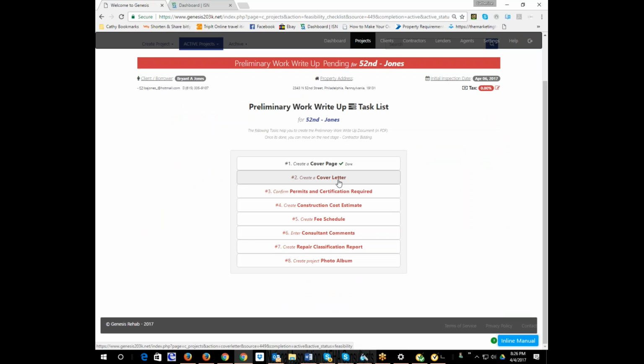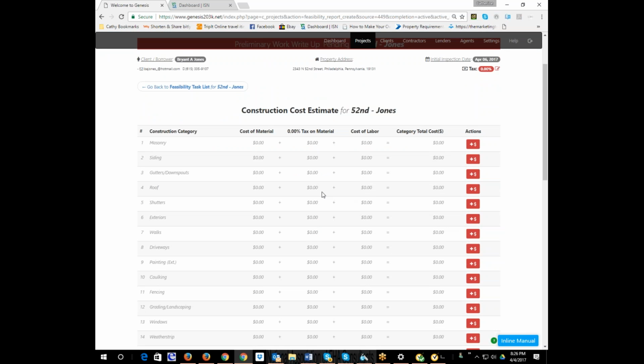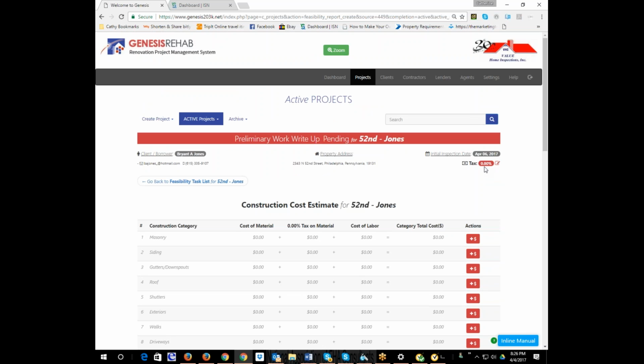You create a cover letter where you describe what the report is. You enter your permit information or none. Your construction cost estimates. This is where you put in your specification of repair line items. Here you can see that you can add a tax margin to all the material items if you choose to, or a markup.